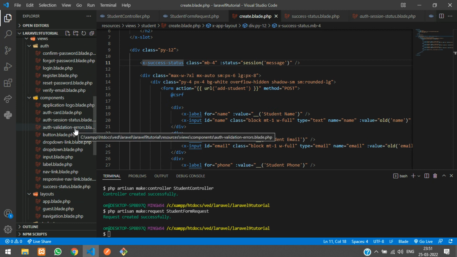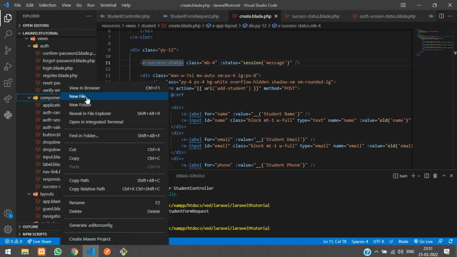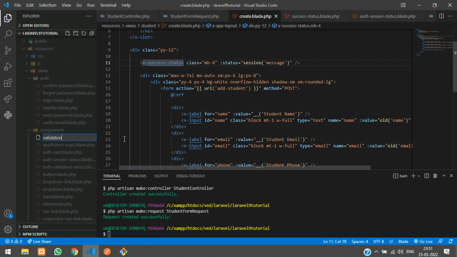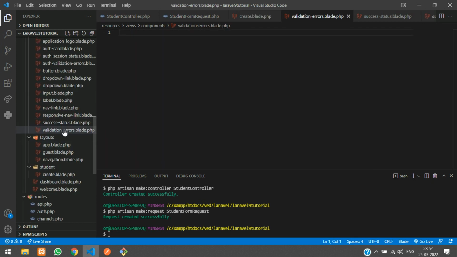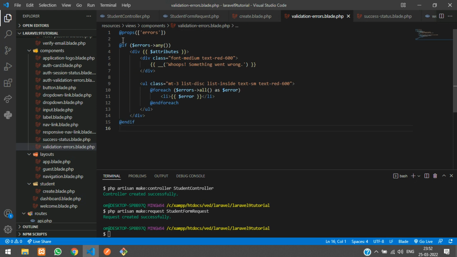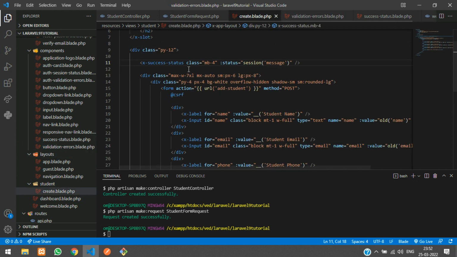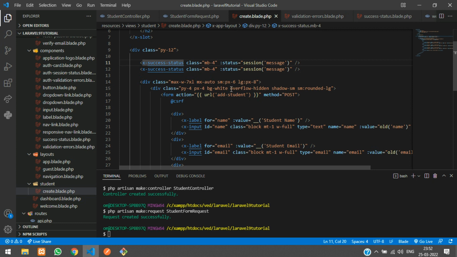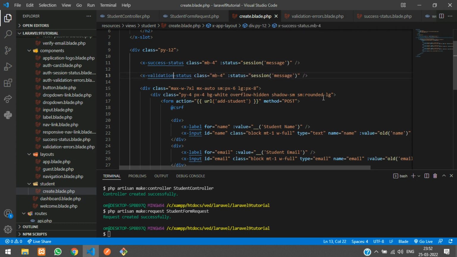Okay, so instead of auth validation error, let's tell validation error itself. Okay, let's create a new file, validation-errors.blade.php. All set. So let's copy that auth validation error code. Copy, let's close that and get back to your validation error, and here you paste the errors. Done. So now let's call this component inside our create blade file. Copy and paste and call the validation errors. Okay, and inside this you are going to send the error code.